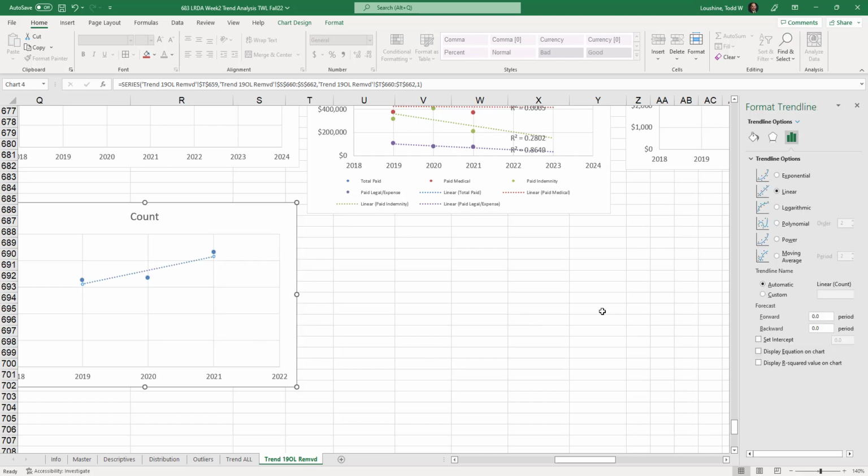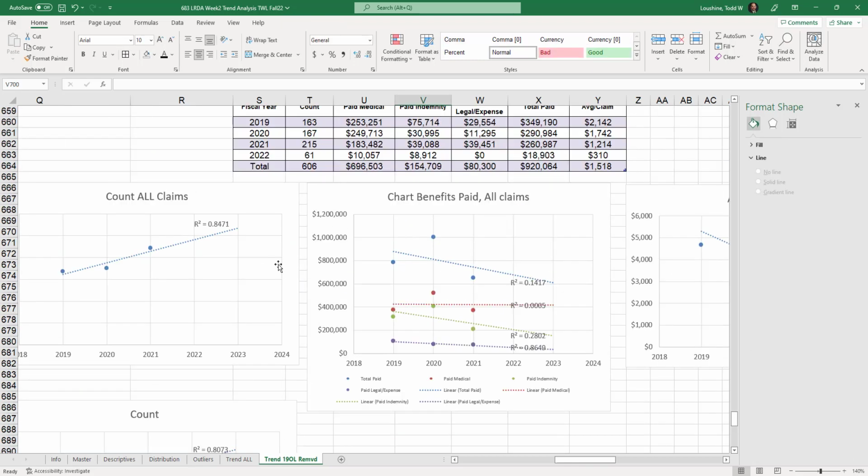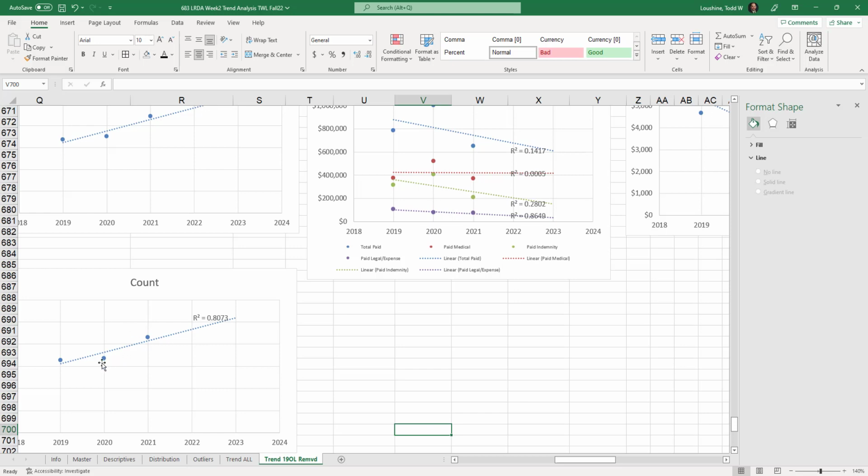I'm adding a trend line. Go forward 2 years and add my R squared. Did it improve? So we went from an 0.84, so it went down a tiny bit. It looks like the things we removed, a majority of them may have been in 2020. Okay. But still, 0.8 is really high up there.